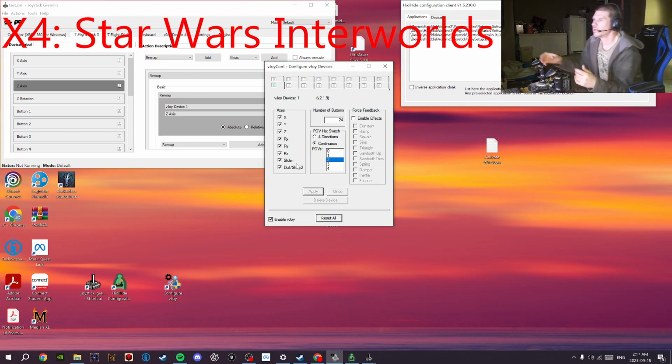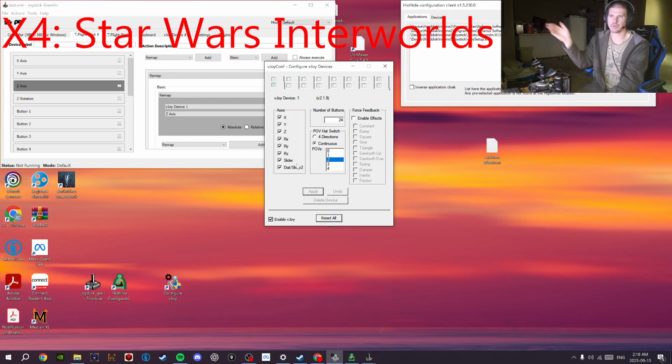And then for the POVs, they're continuous because they're not just the 4 digital directions. They're the hats that go all the way around. And each stick's got one. So I have 2. Each stick, despite what the programming says, has 13 buttons, but I can't find the 13th button.